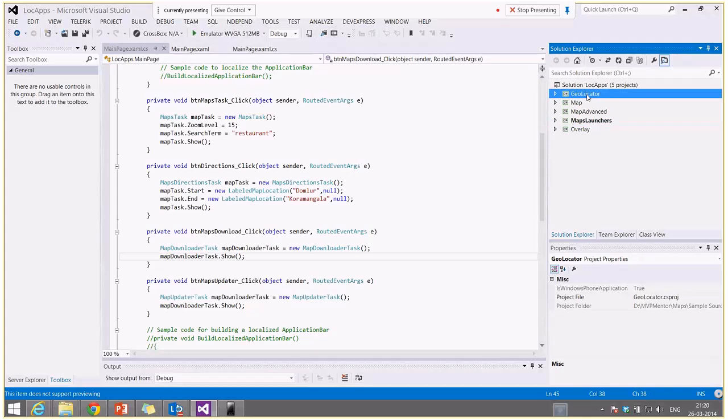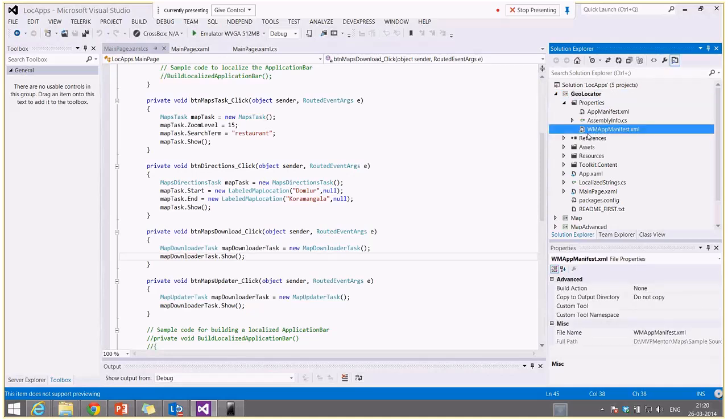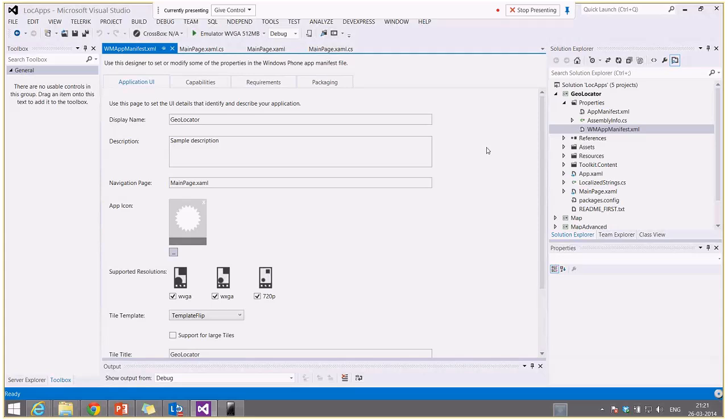Before starting the project, I need to enable the capabilities. To enable the capabilities, expand the Properties folder of the Geolocator project, or your Windows Phone project. You will see the WMAppManifest.xml file. When you double click on that, it opens up a GUI editor, which provides you the list of things that your app is using. For example, it has the application UI tab, which generally has the display name and description of your application, and then it has the capabilities tab, which includes the capabilities that your Windows Phone application uses. So we are going to use the capabilities tab here.